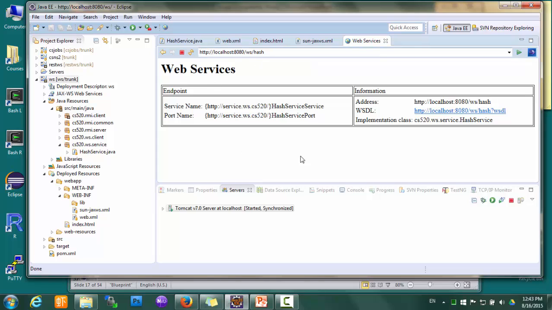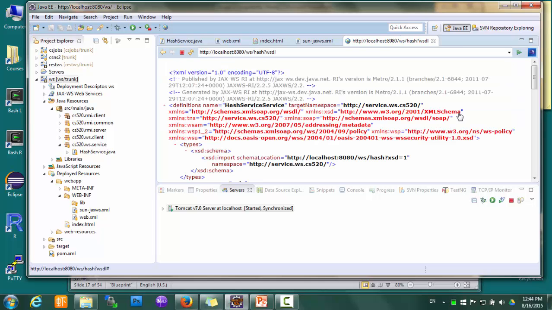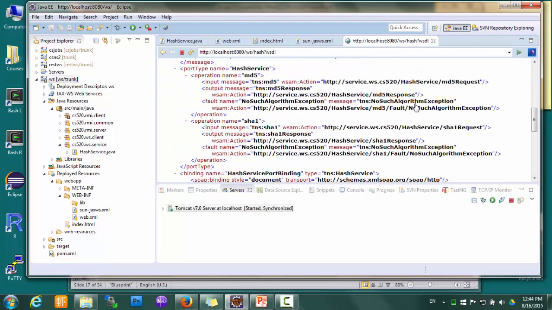Now, if you have never used a web service before, at this point you may feel a little lost. So this page displays some information about the web service, great, but how are we supposed to proceed? Or in other words, how do we use this web service? Well, the key is here, the WSDL document.